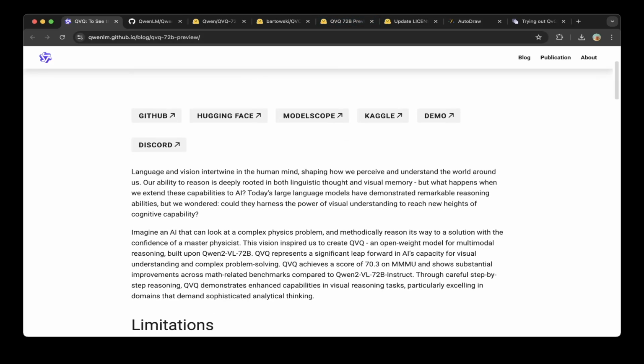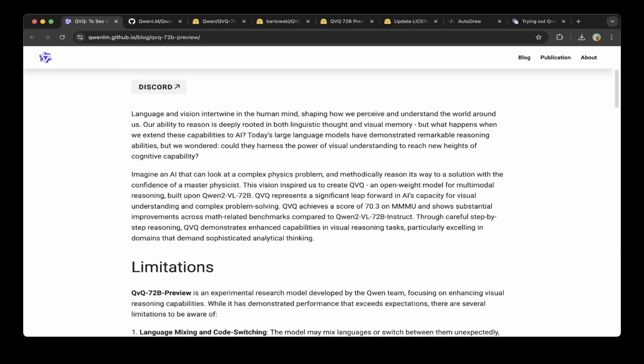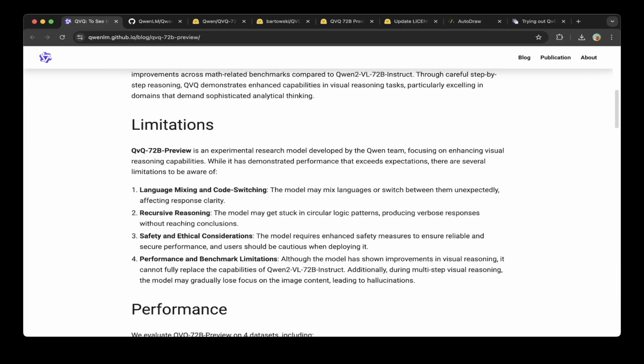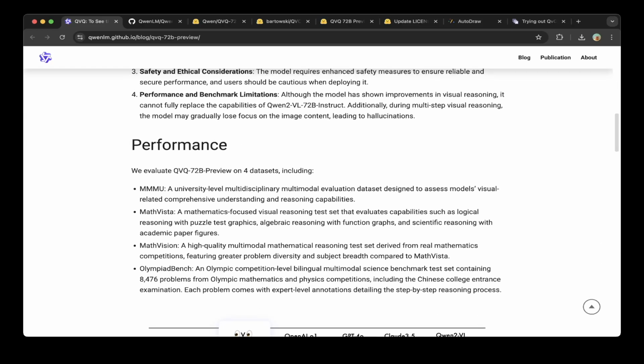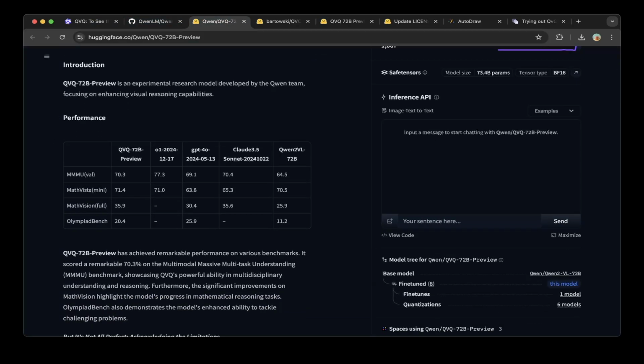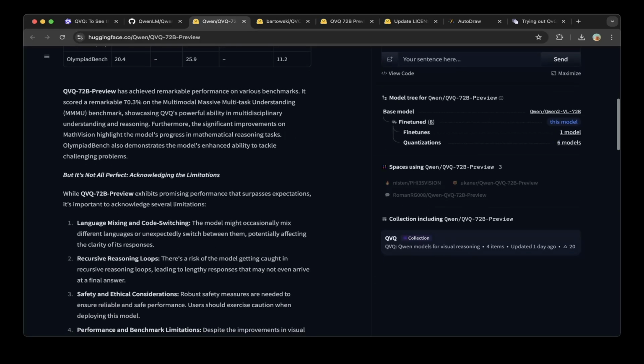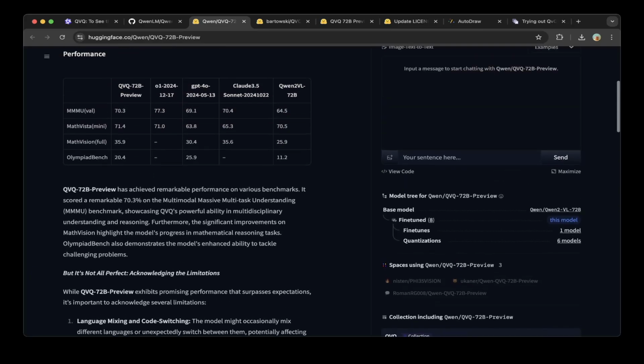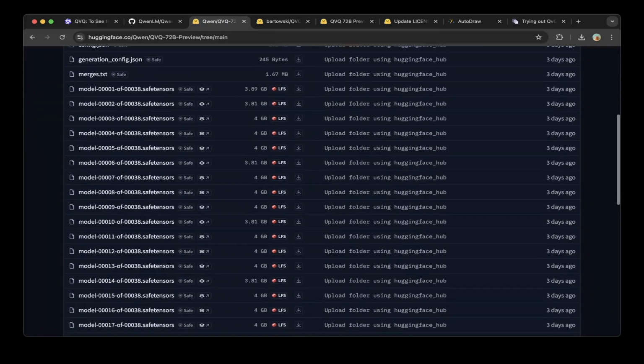What they're saying is this visual reasoning model is built upon Qwen2-VL-72B. There are different metrics, such as MMMU, MathVista, and MathVision, and OlympiadBench. If you look at their model card, across all these benchmarks, QVQ is outperforming o1, GPT-4o, Claude 3.5 Sonnet, and Qwen2-VL-72B. So it seems this is a very cool and powerful model, and it's very big though. If you look at the size, it's quite big.